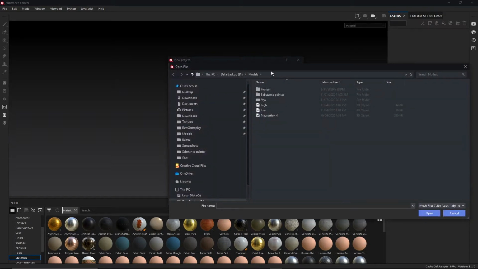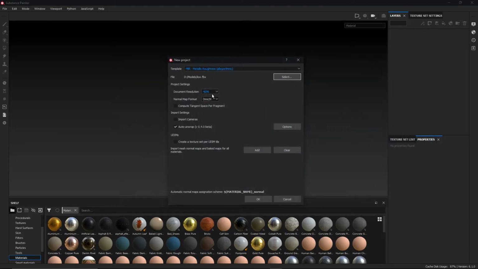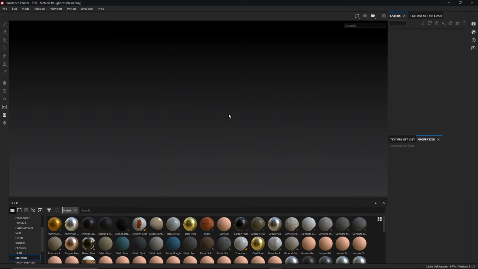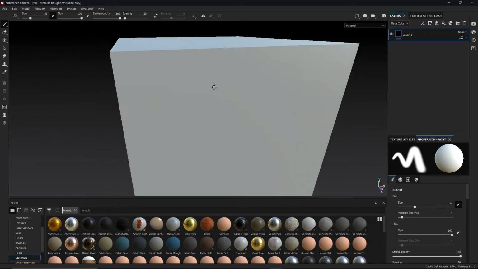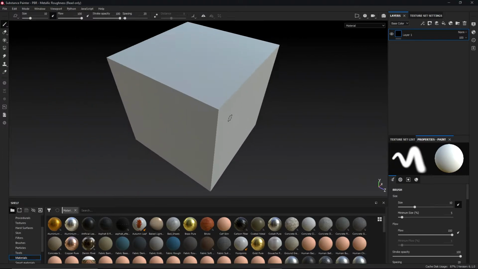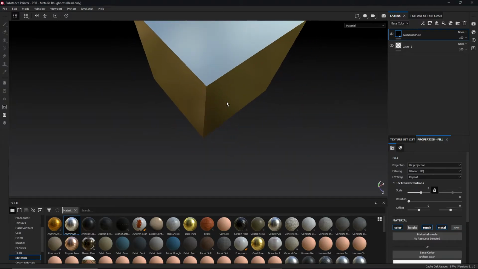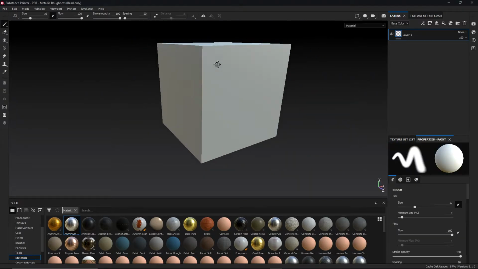So here we select the object that we're going to use, which is the low poly mesh, 4K for the resolution, and then for the normal format, DirectX, and we press OK. The object is going to be here, and before you start dragging materials into here, we need to do something else. We need to bake the normals.